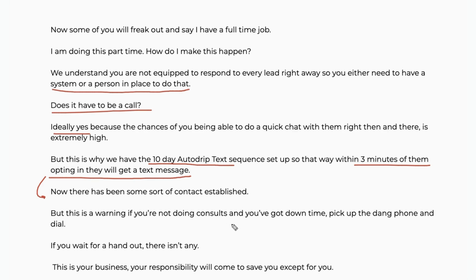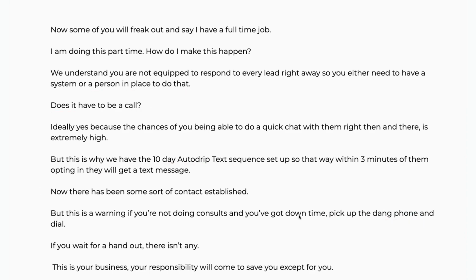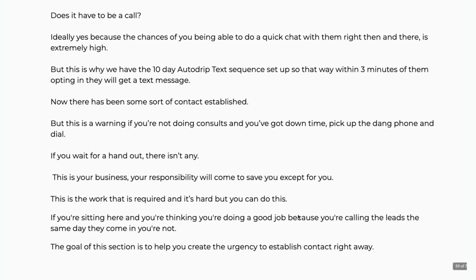But this is a warning. If you're not doing consults and you've got downtime, pick up the dang phone, right? You see leads coming in and you've got downtime, dial the phone, right? Because if you wait for a handout, there isn't any. This is your business, okay? This is your responsibility. No one's going to come save you except for you. This is the work that is required and it's hard, but I know you can do it.